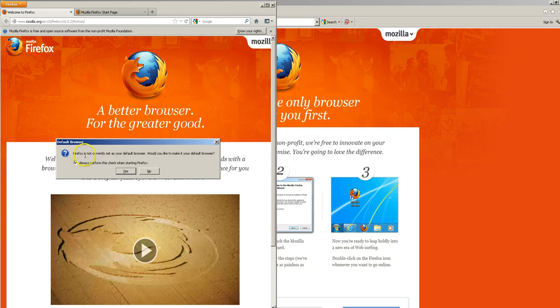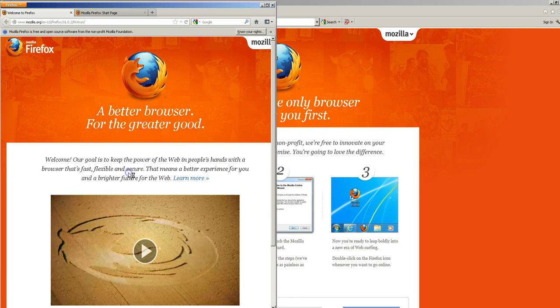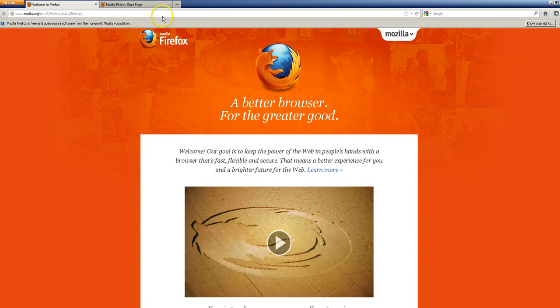This is going to drive you crazy. Firefox is not currently set as your default browser. Would you like to make it your default browser? No, and no, we don't want you to ask us that every single time we open it. So there you go, guys. The installation is complete. Firefox is now ready for you to log on to the Segreto Quant.